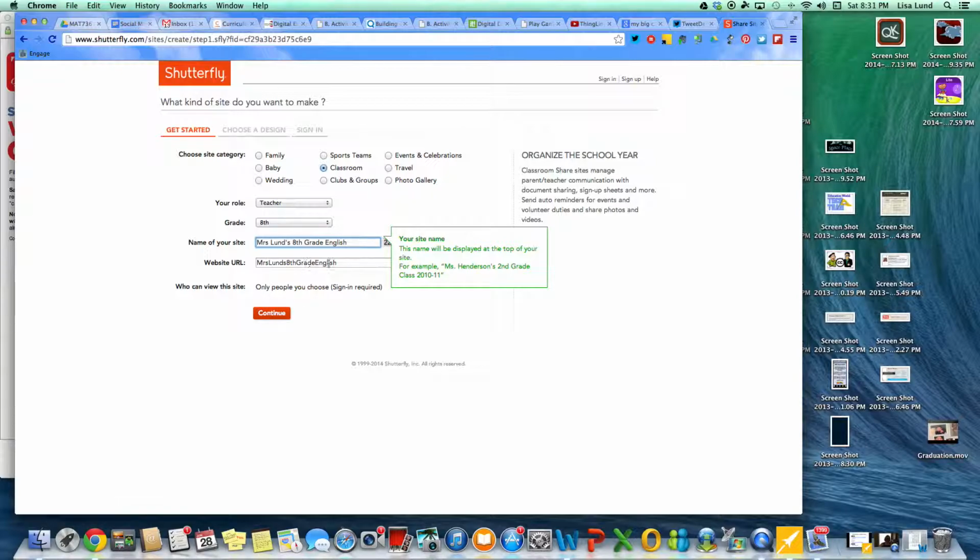And notice that it's going to be that big, so you might change it, and you could always do the name of your school. So I'd probably do Bayside Linwood Middle School Lund, and then only people you choose, which means they're going to need to sign in, so it's a great way to keep your pictures safe.